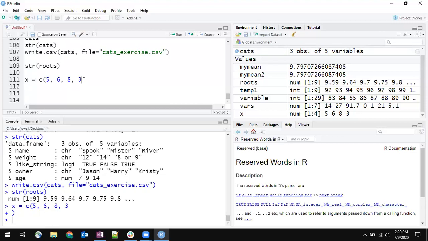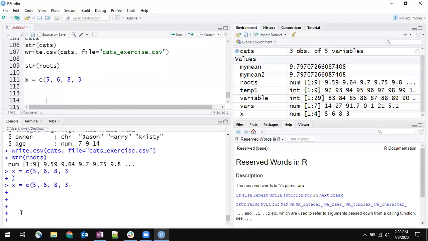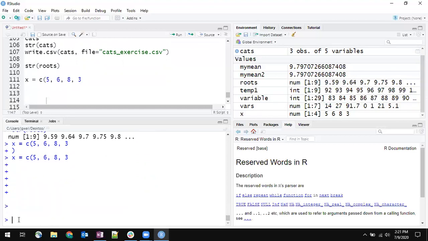Sometimes with more complex things, it can be a while. And you'll notice if I'm down here just hitting enter, it never goes away because it's still waiting for something. If you don't know what it's waiting for, the way to get out of that is escape. If you hit the escape button, that will cancel out what you're doing. Sometimes you have to hit it more than once.